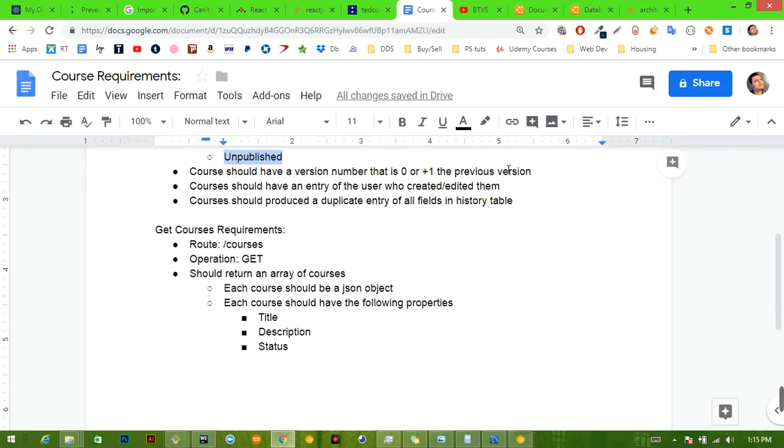Okay, so we're going to count from 0 here. We're not going to count from 1. So whenever we create a course, its version is by default going to be 0. And anytime we update a course, we're just going to increase that version number by 1.